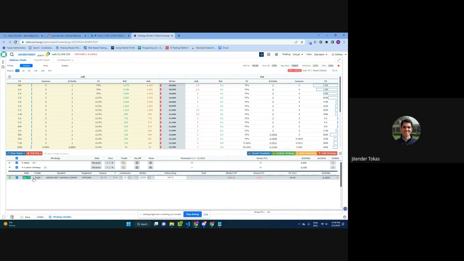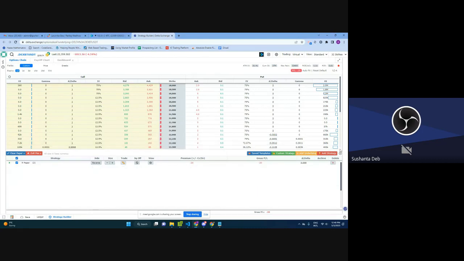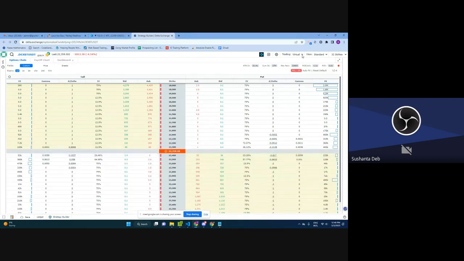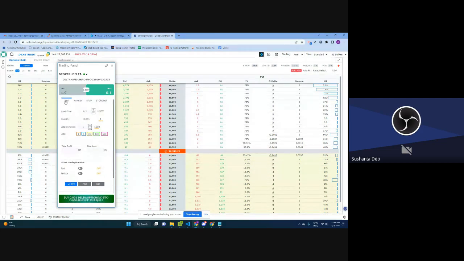But even for a single contract order, do you have to first do a paper trade and then place a limit order, or can you directly place a limit order? You can. What you have to do is, here at the top, you have to choose real. And then when I click on a buy or a sell, this panel will open up, and you can choose limit here.